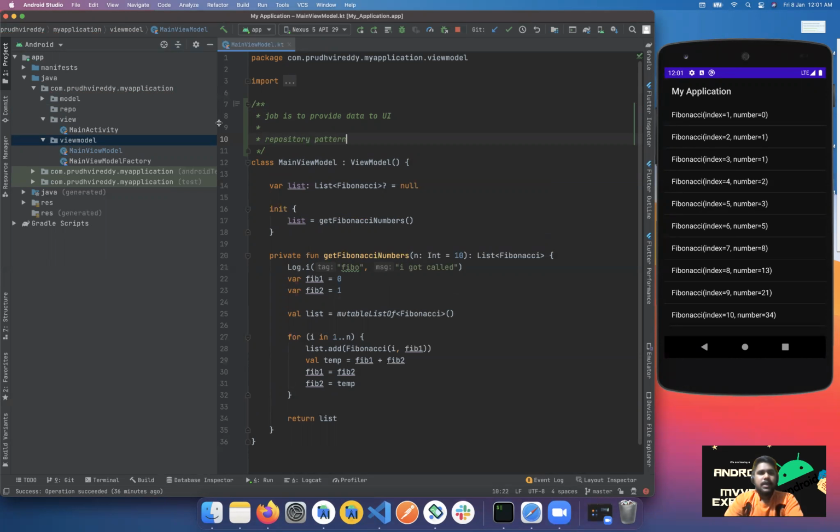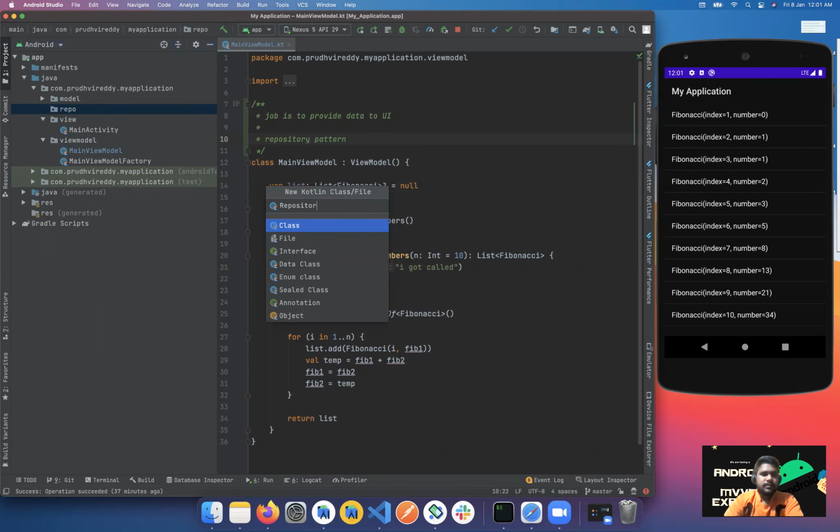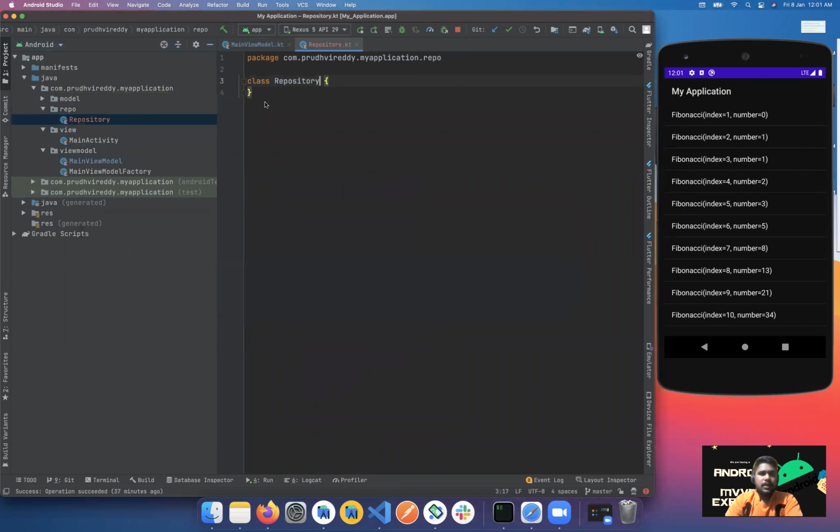So we created that repository, and we'll create a new file in this called Repository. class Repository, and in this we can do fun getFibNumbers, and it is supposed to send us a list of integers. Okay, so far done. We'll connect all the dots and integrate the networking layer in this.